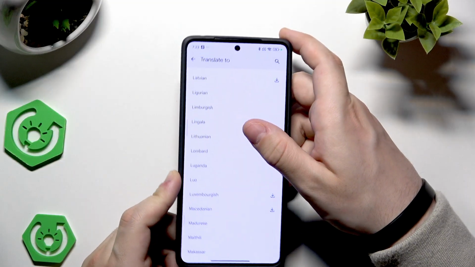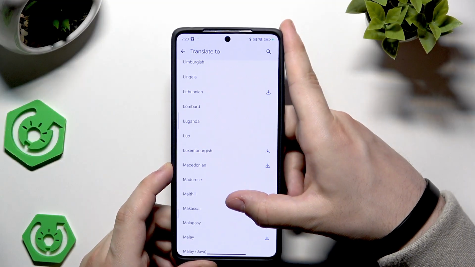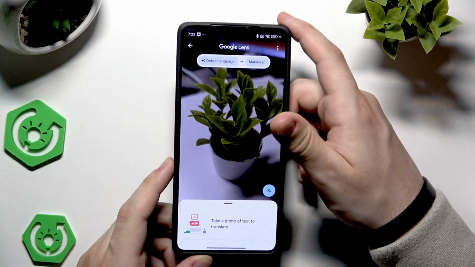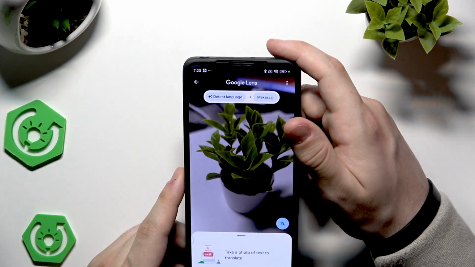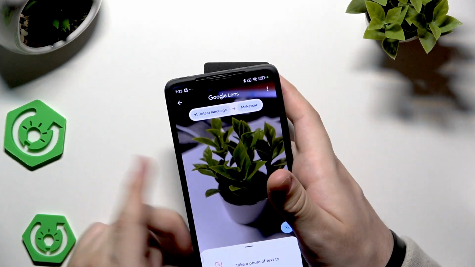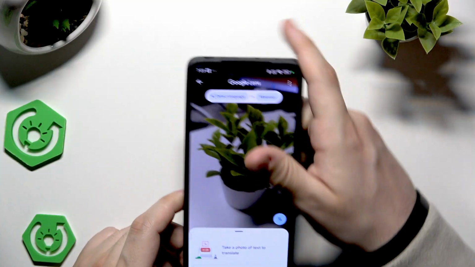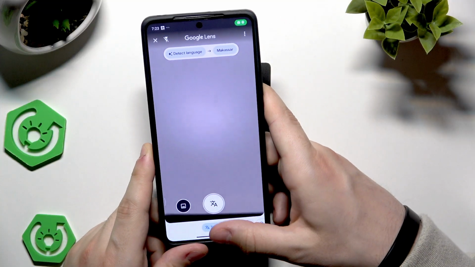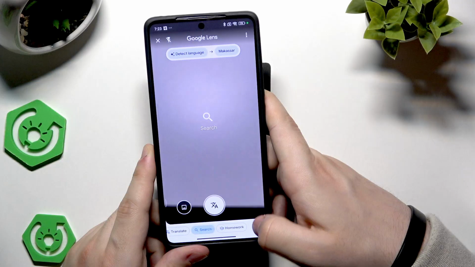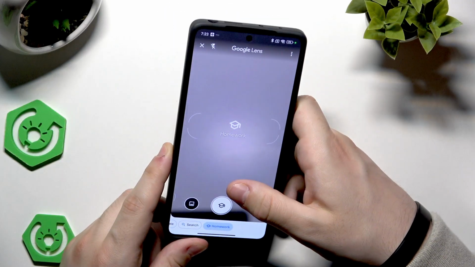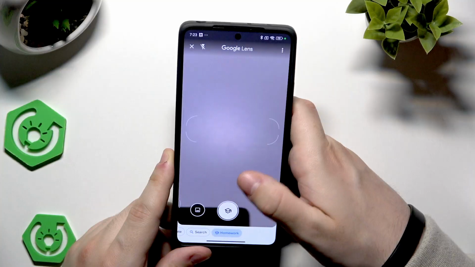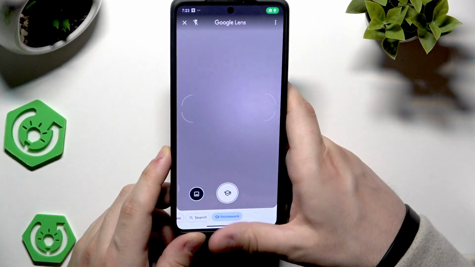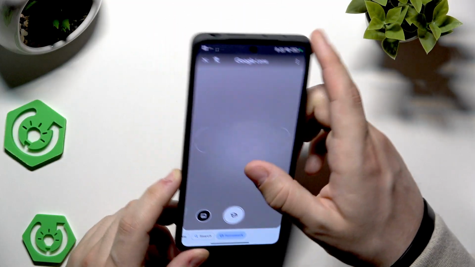So let's say we want to translate into Makassar, whatever it is. And yeah, currently I don't have any text to show you how this works, but you need to believe me. Yeah, so that was the translate option, and there's also the homework option, but I also cannot show you that. So if you're a student, you can try to use this feature.